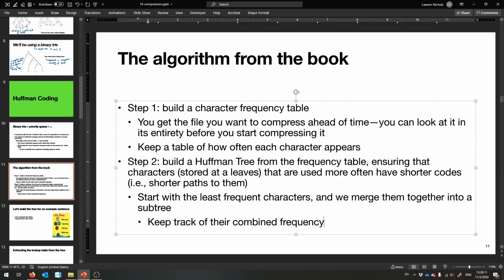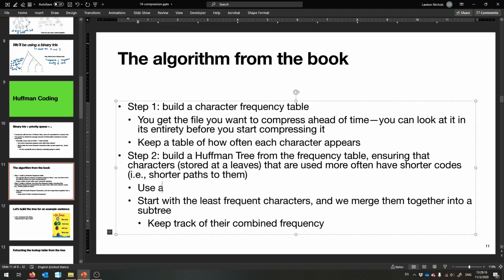And then we keep track of the frequency that they have combined. And we just keep on repeating this process with a priority queue. And the priority queue keeps track not of frequencies of characters, but of subtrees. Subtries, I guess. And this might make no sense at all, but don't worry, I'm going to give you an example in just a minute after all these words.